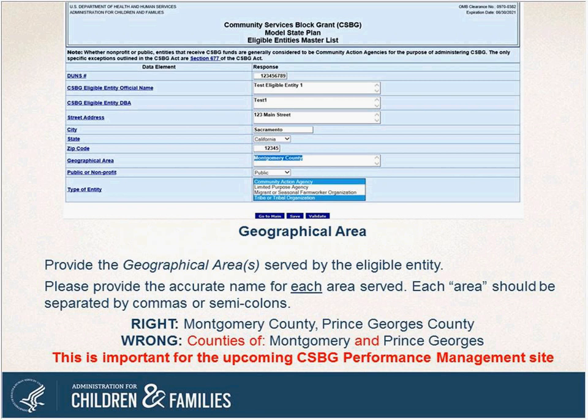not "counties of" and then list all the counties. Actually, we don't need the words "and" or anything like that. It should literally just be the accurate name for each area served. And then each area should be separated by commas or semicolons. They should not be listed, so no hitting enter or multiple spaces, just a comma, space, next county or city. Next.